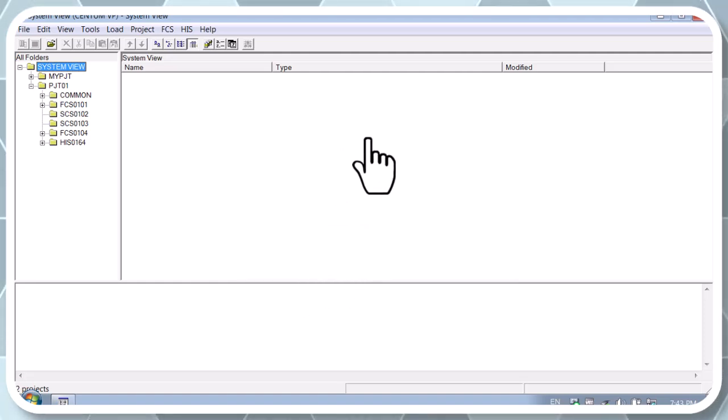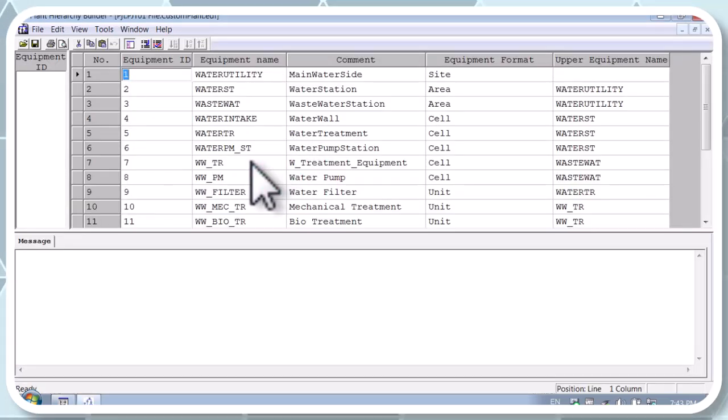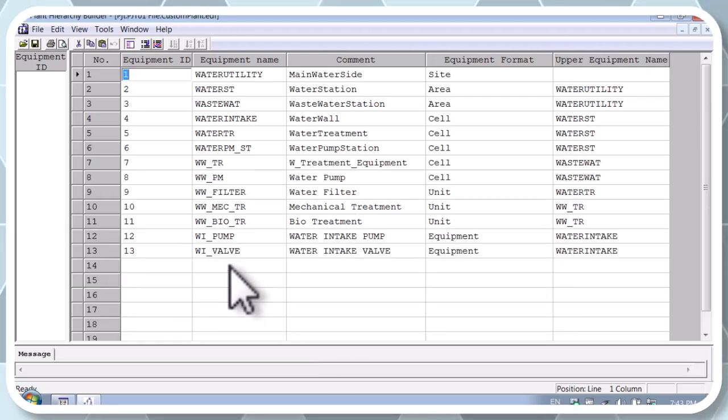We continue our lessons and we continue our project. So let's open our plant hierarchy. In the previous lesson we added two new equipment names, so let's continue. For water intake, we also must add another equipment.